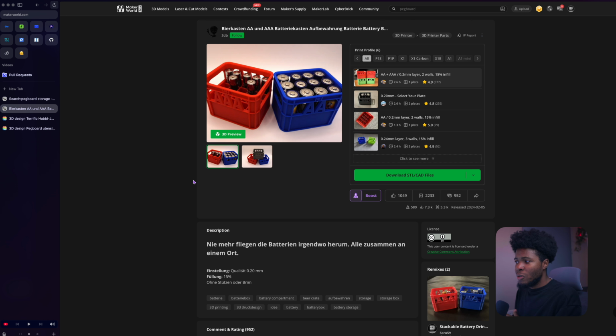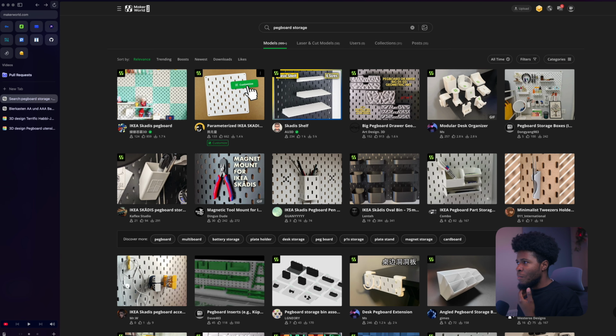Now, if you're a beginner at 3D printing, what you might first think of doing is to go back here on MakerWorld and then specifically search for battery storage for pegboard. Chances are you might find existing designs, but it's also possible that that very specific custom design that you want does not exist. But because you're a beginner, you don't know how to design it. Well, do not worry. You can come back here on MakerWorld and you can search for something like pegboard storage.